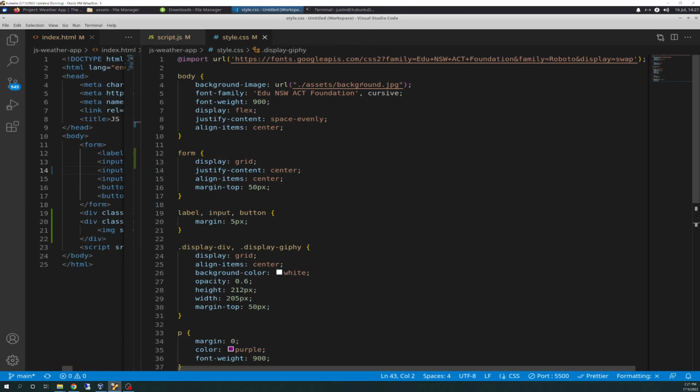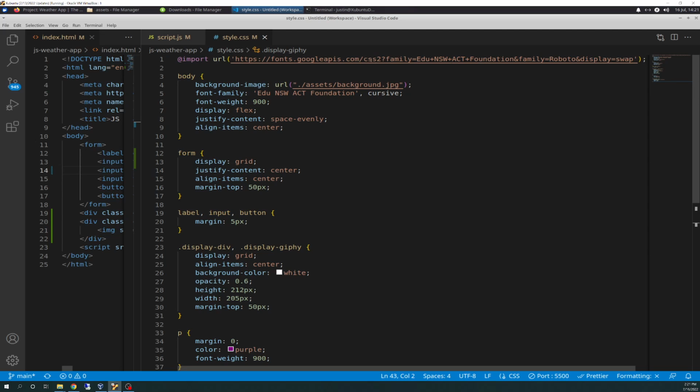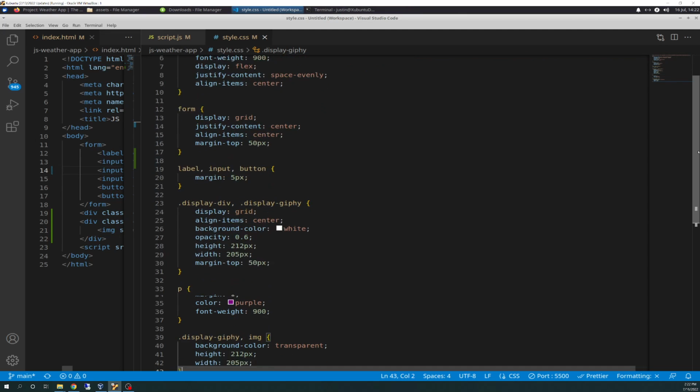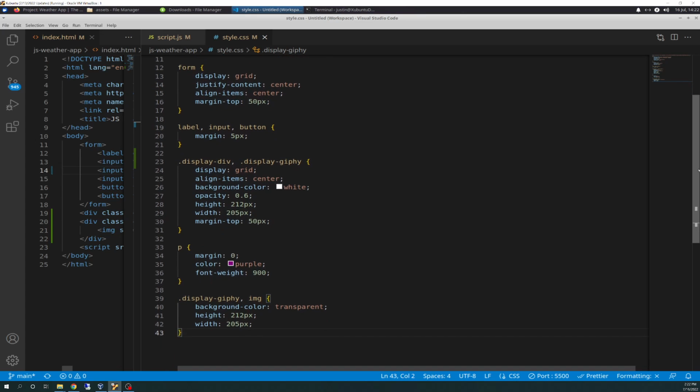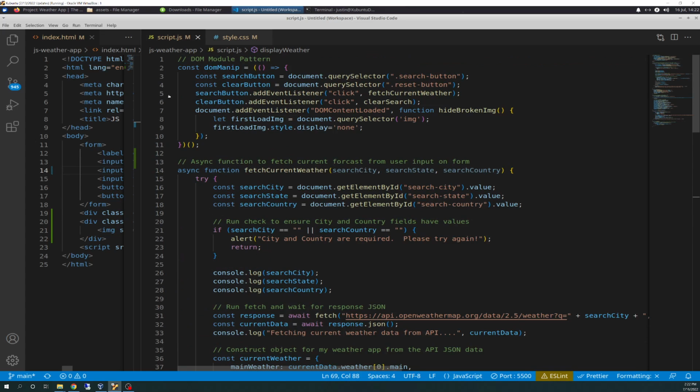The font family is targeting the Google API download that I got for the import, so it's going to show Edu NSW ACT Foundation. Font weight 900. Display is flexbox. The whole body is a flexbox, that is. It's spaced evenly for the body, and align items is center. The rest of this will show up nicely in DevTools, so I'm going to skip this for now and come back to it.